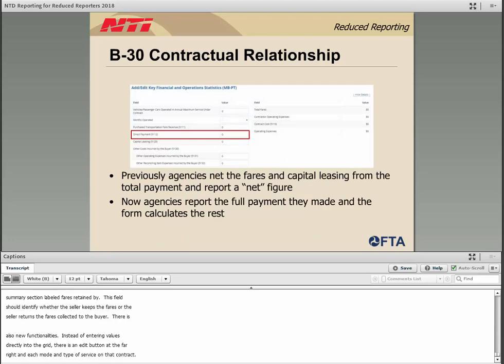Upon clicking that edit button, the form will bring you to a page that looks like this, where agencies can enter contract-related details. The logic of this form has been modified. Previously, agencies were to subtract the fares and capital leasing from the total payment to the contractor and type in a net figure. Going forward, agencies still report the fares and capital leasing amounts as they used to, but instead of netting them, they now type in the total payment to the contractor in the direct payment line. And the form will calculate the rest of the necessary data based on these values.